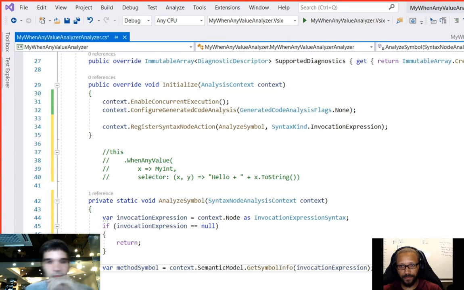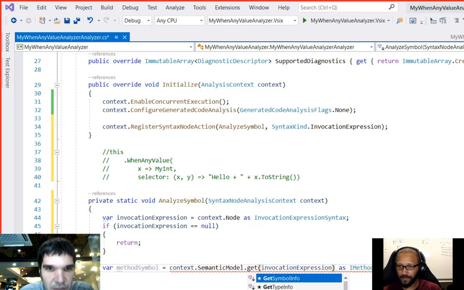Okay. And we know that this is a method just because it's really simple to analyze. This is going to return symbol info. But we can do as IMethodSymbol. Okay. Let's see. Am I using the wrong one? Just a moment. No worries.